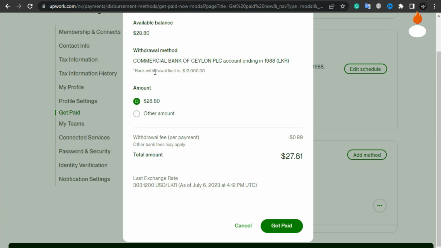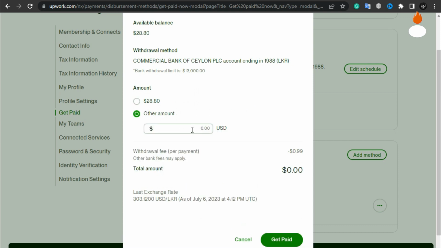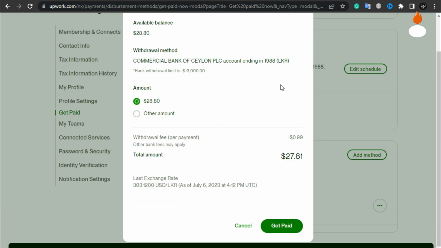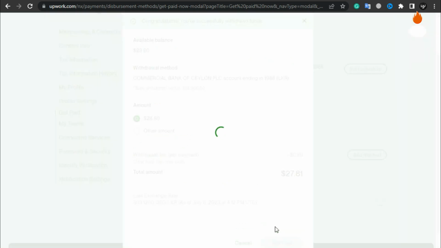On the withdrawal form, select the amount you wish to withdraw from your available balance, in this case, $30. Double-check all the details on the withdrawal form, including the payment method and amount. After reviewing everything, click Get Paid to initiate the withdrawal.